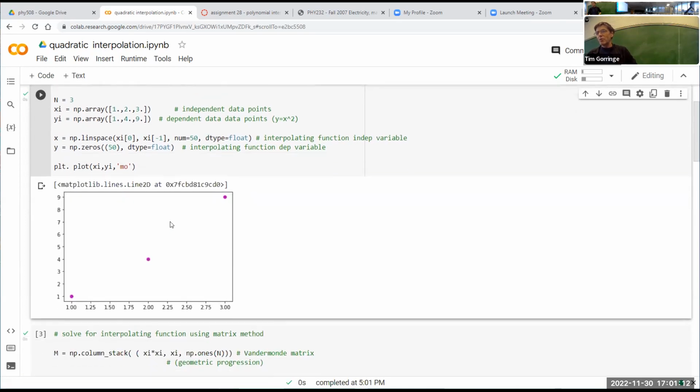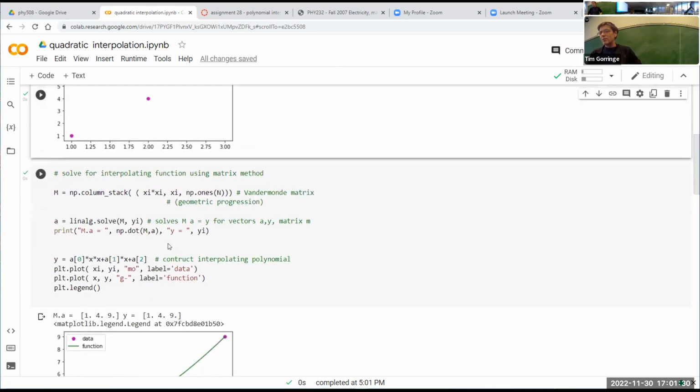Okay, so here I just plot, and it's silly. I just plotted the 3 data points. So horizontally, I've got the independent variable x, 1, 2, and 3, and then vertically, I've got the dependent variable yi, so 1, 4, and 9.